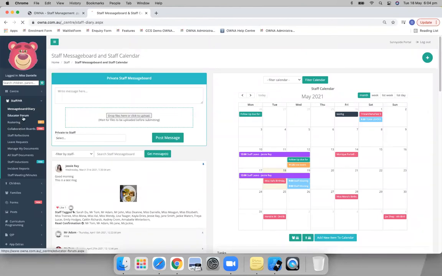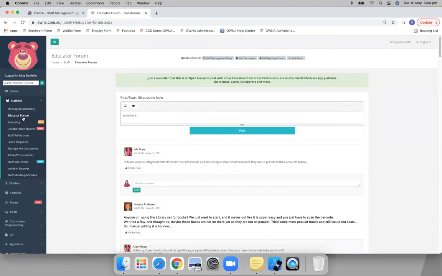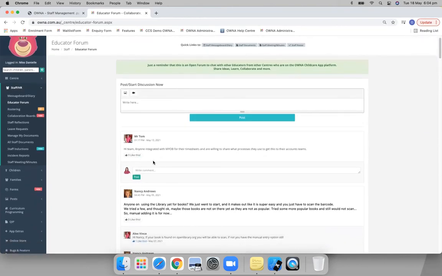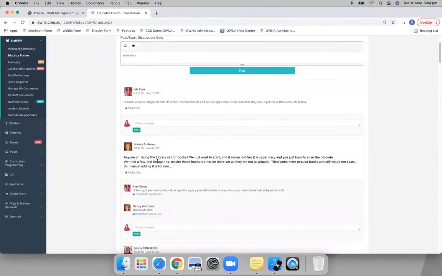Educator Forum. This is probably one that not so many of our newer centres will know is there. It's a forum for any of the educators that use OWNA to jump on and have a chat across the board. It's not just your centre that can use this. All OWNA users can have a chat. Have a look in here first to see if your question has been asked. If not, ask your questions in here, and see if other educators or directors can give you a bit of insight on how they do things as well.